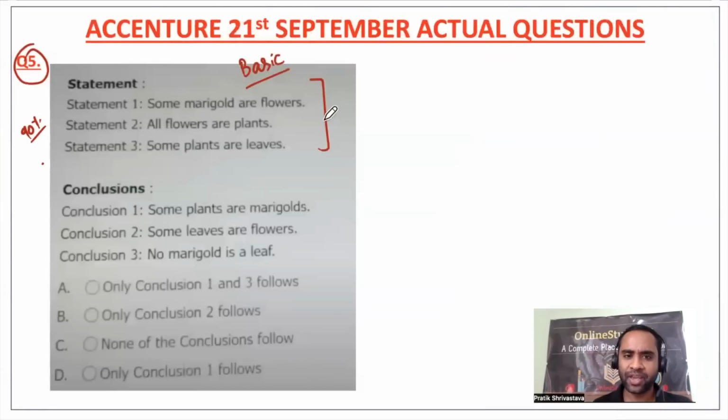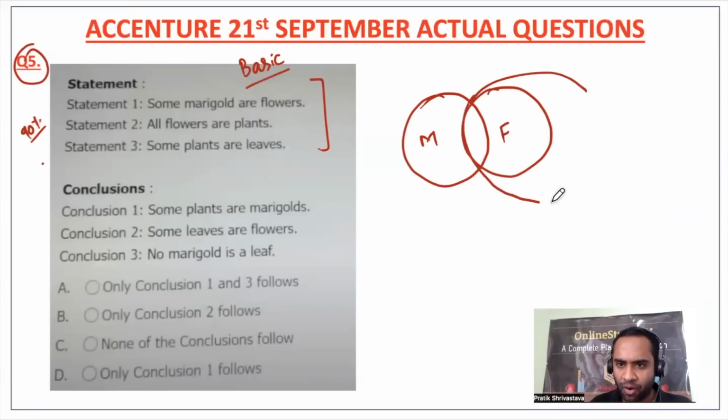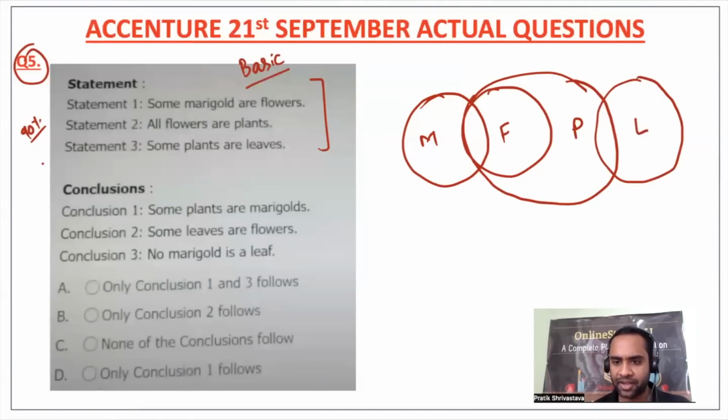But I will tell you. Some marigolds are flowers. So some parts of marigolds are flowers. Okay, and all flowers are plants. Okay, and then some plants are leaves. This is the basic diagram.